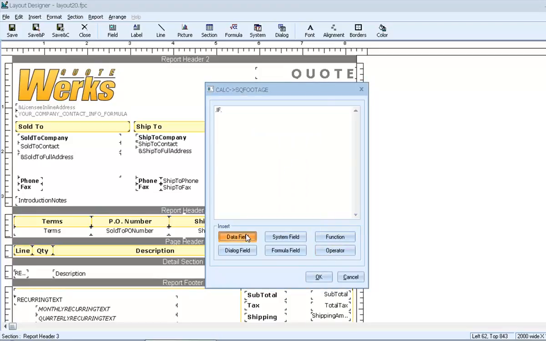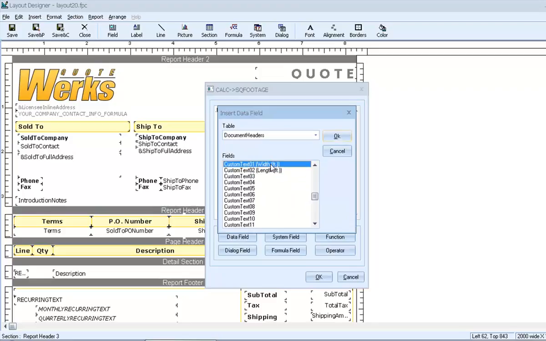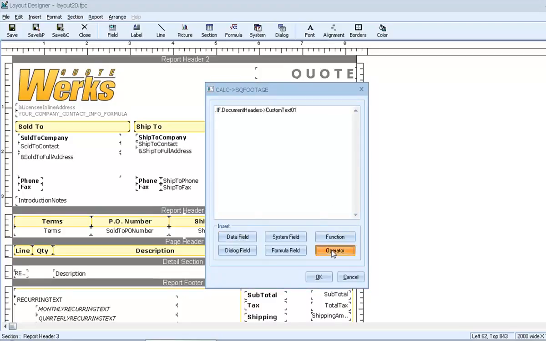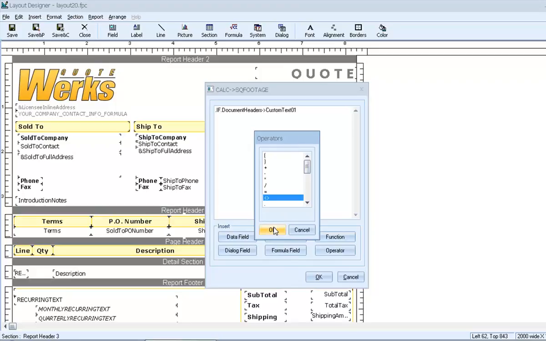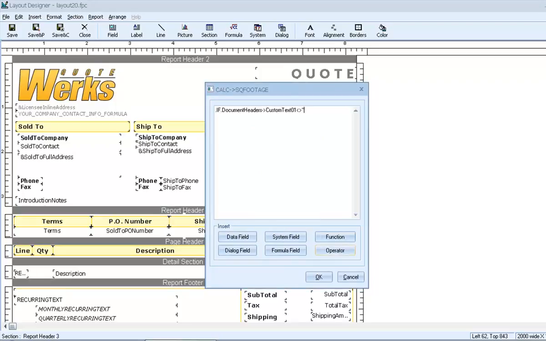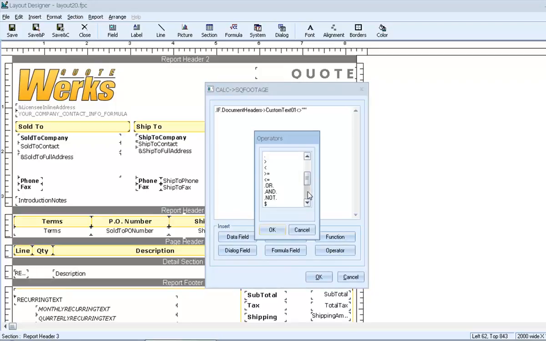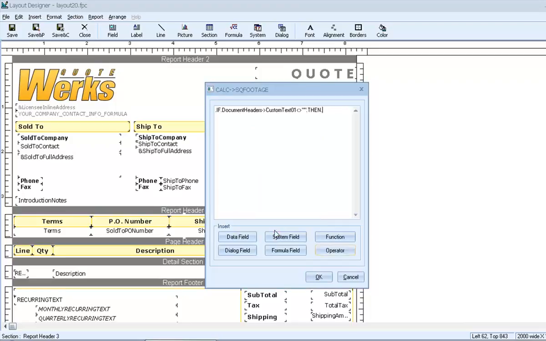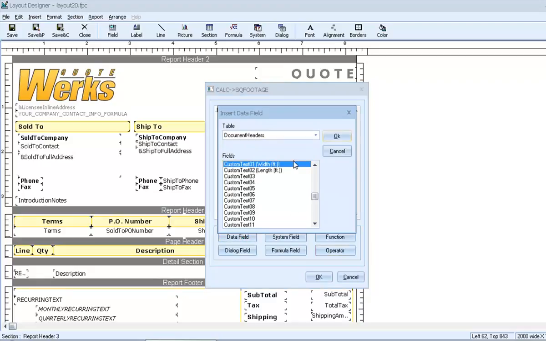If the width is not equal to nothing, then. Now we need to multiply the width and the length to get the square footage. But watch what happens if we just use those fields.